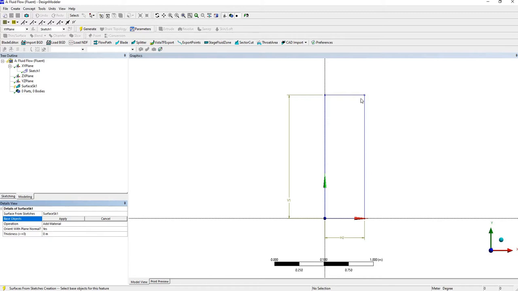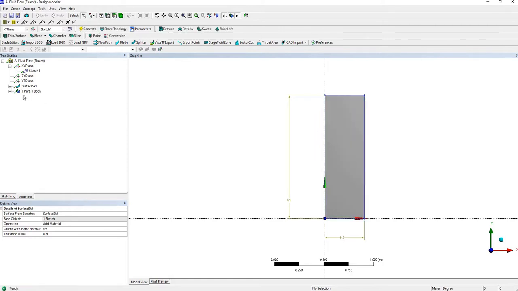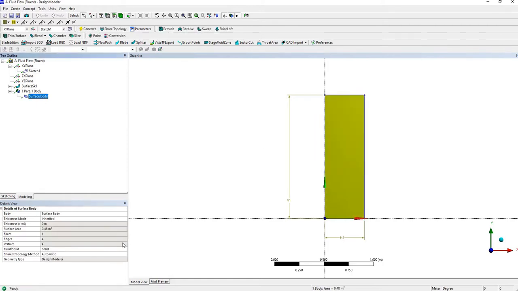All right, so surface from sketches. From this sketch, the geometry is pretty simple and straightforward. So I just have this surface, and let me make this one fluid. Okay, I think we are pretty much done.